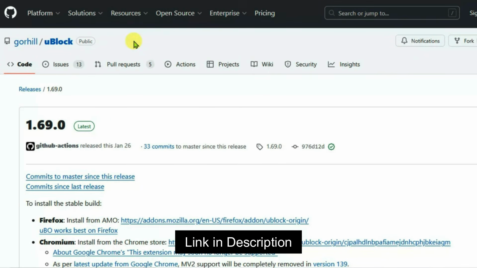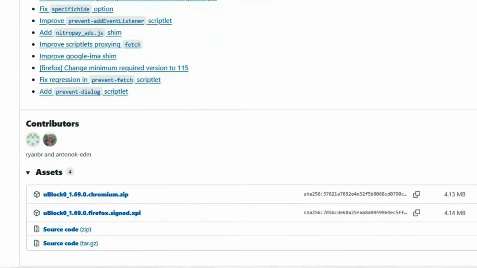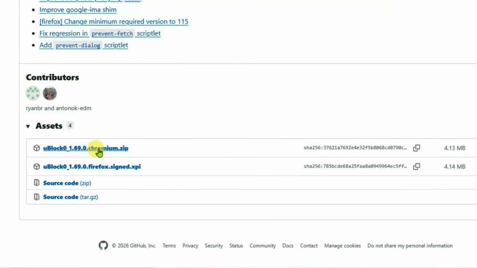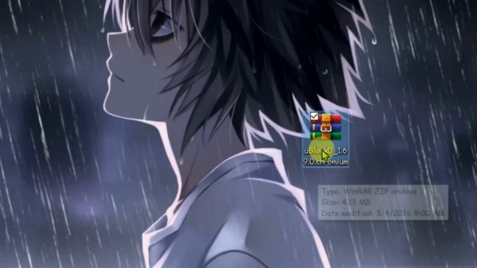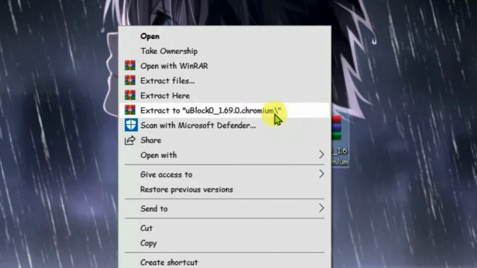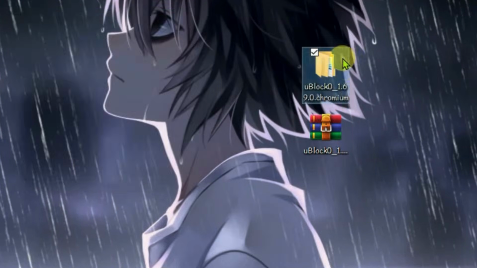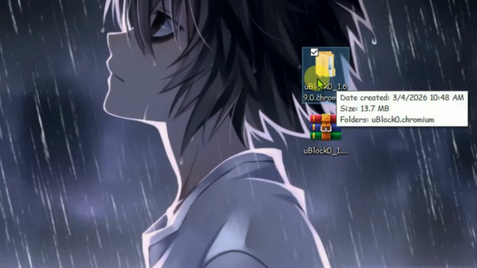You will be brought to the uBlock Origin repository by gorhill on GitHub. Scroll down on this page and we're going to come to the Assets section and click on this topmost file, uBlock chromium.zip. I have this file already on my desktop, and it's here, uBlock chromium.zip. We're going to extract this file since it's in zip form. Extract. And here is the extracted folder. We're going to come back to this folder later.